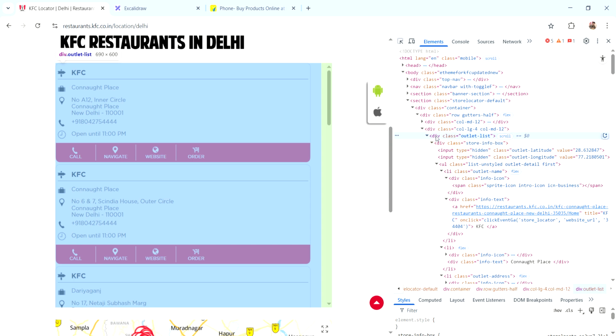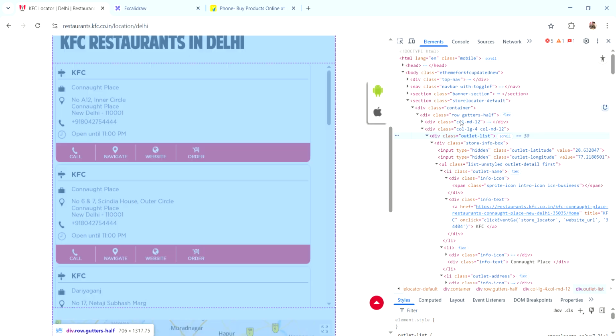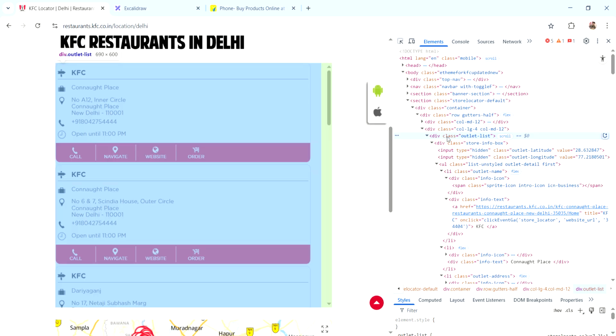So if we go to this div class outlet list, it is like when you are on a road and you want to identify your friend's house. What will you do? You will check the address, like in which locality it is present. If you find the locality, then which house number. Similarly, it is the kind of address you can say for the element, like division, div class outlet list.